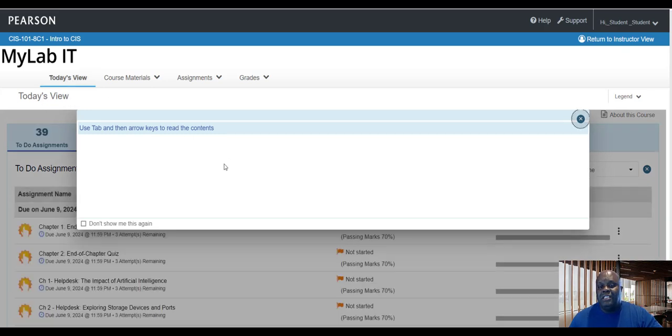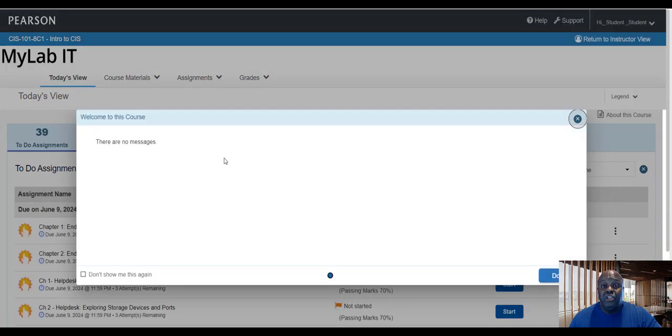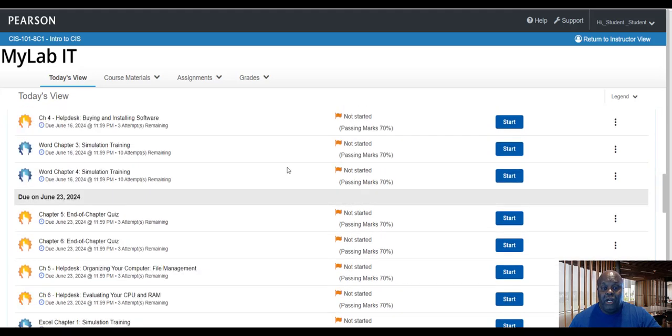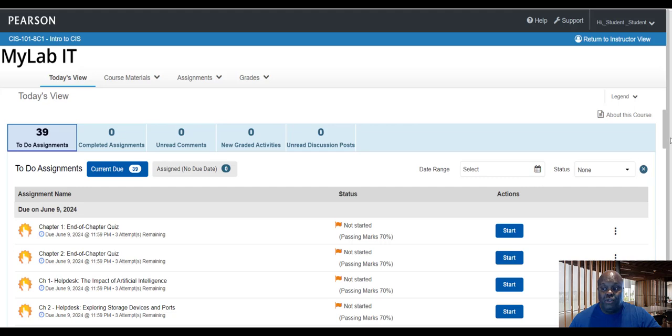Now, this box right here will continue to pop up unless you click and put a check in that box right there. Once you put the check in there, it won't pop up anymore. But I like to pop it up so I can just show the students. But now you can see I clicked on to do assignments, and it took me to this page right here of everything I have to do week by week.